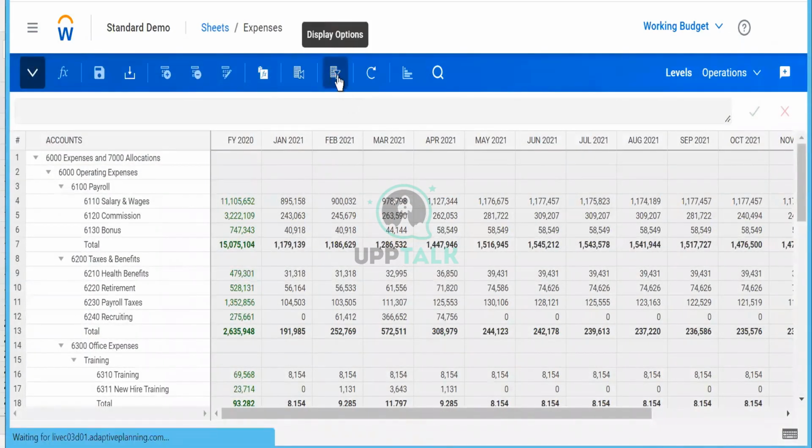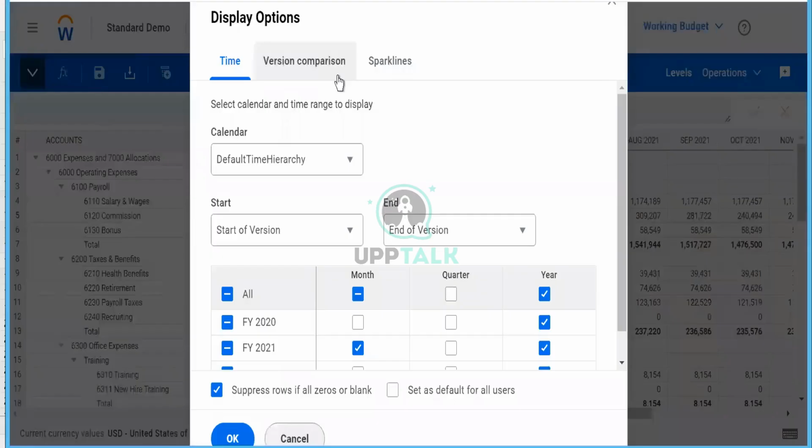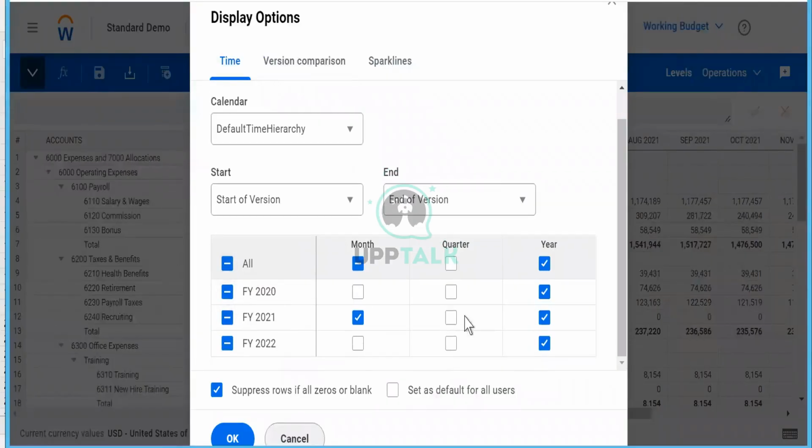We will do it in detail. Let's go on this play option. The first option you can see is the time, where you can select which time zone you want. If you want 2022 also visible, click on this 2022. And if you want this view to be visible to all the users as default, you click on this checkbox.